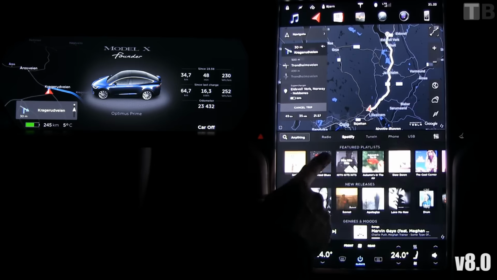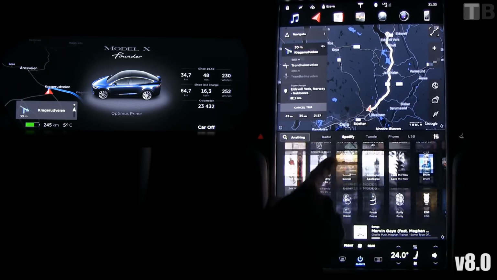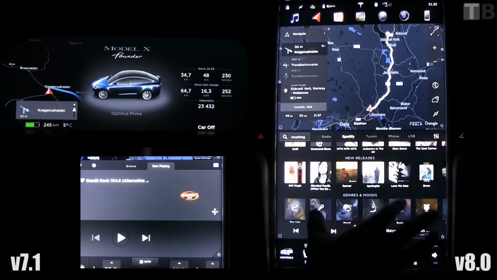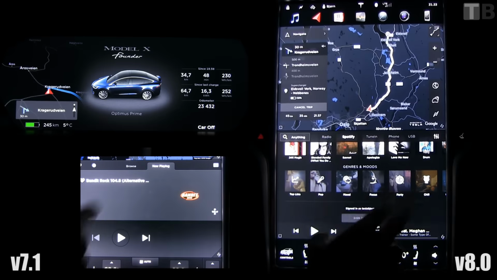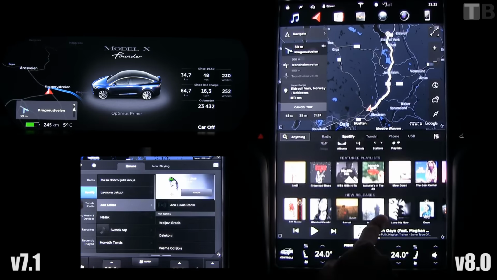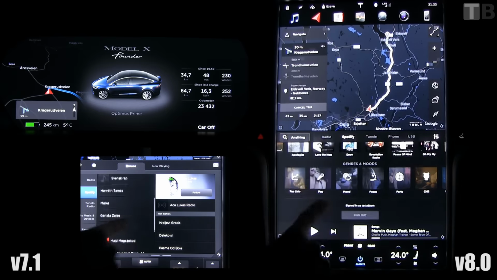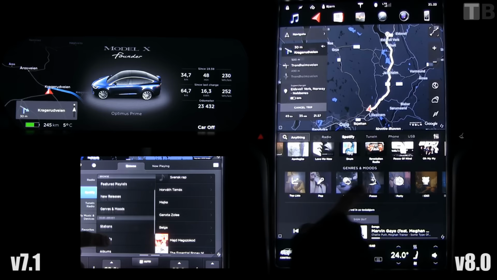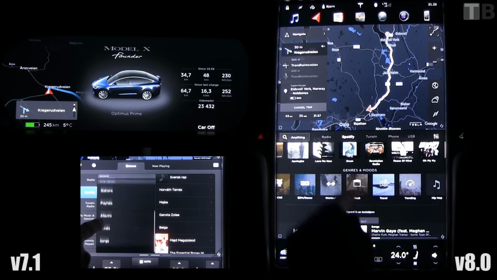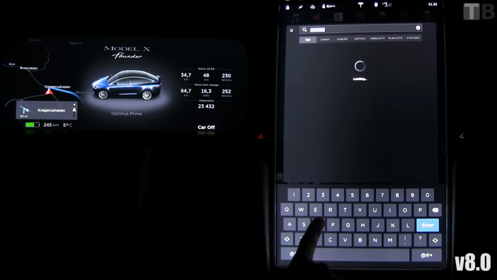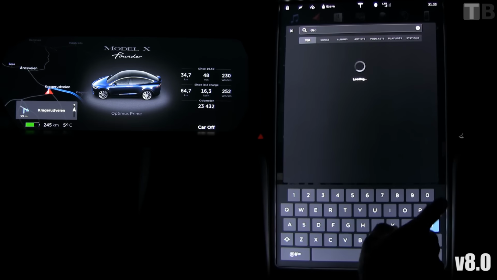I haven't played too much around with this, but you can also browse. I like this one. The old one wasn't that nice looking. Now you can look for new releases and the featured playlists. You also have moods and groups, and you can also search, let's say if I want to search for deep house.